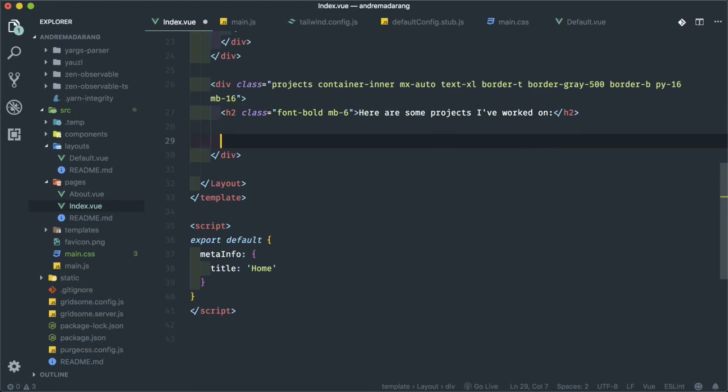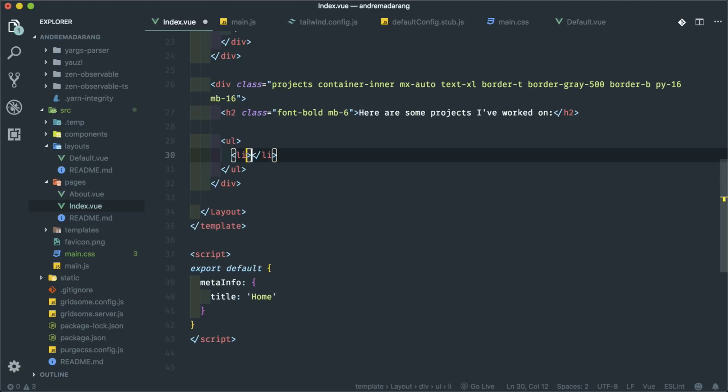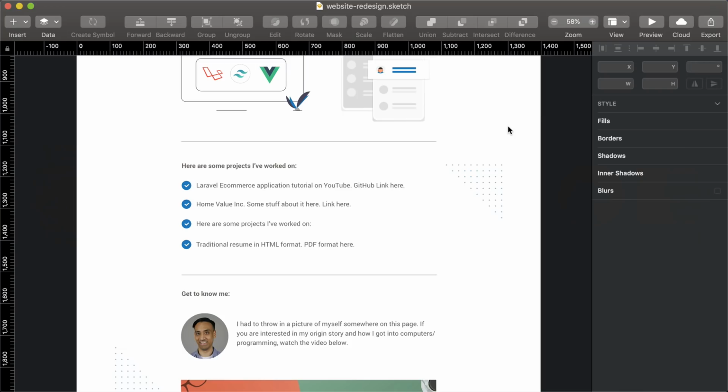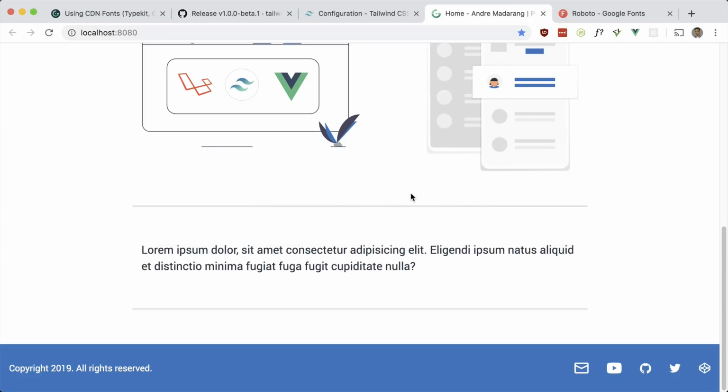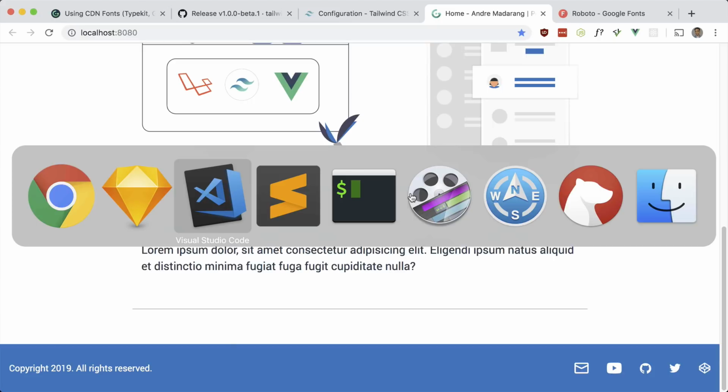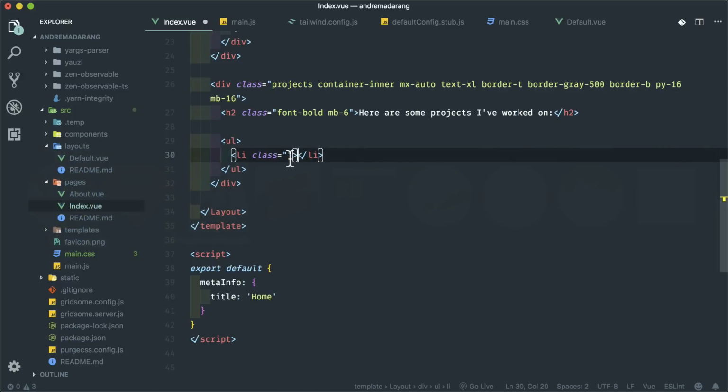And I'm going to make an unordered list here. Say class equals. So for this, you can use Flexbox if you want, and then just do items center, and you'll have 2 items here. That's totally fine. I've done that before. But I'm going to make use of CSS here for this case. So I'm going to make a class of checkmark. And MB6 for some margin.